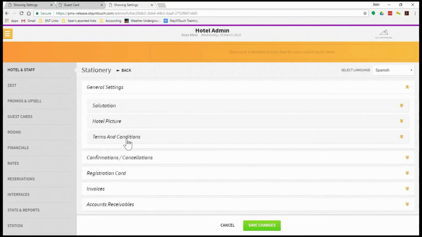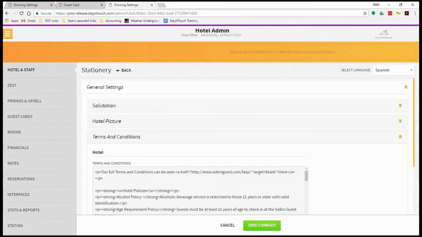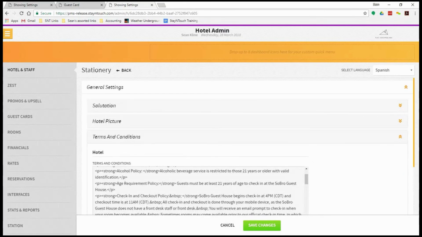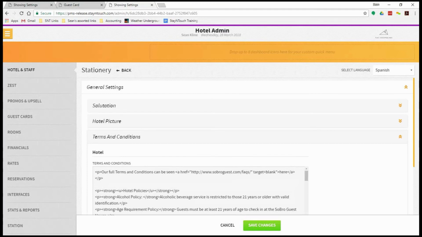So we can come in here and put in a whole series of Spanish language terms and conditions. So it has that information in here. It will automatically pull over the initial English, or your initial language that's there. So you do need to go through and update it. It will not translate automatically.